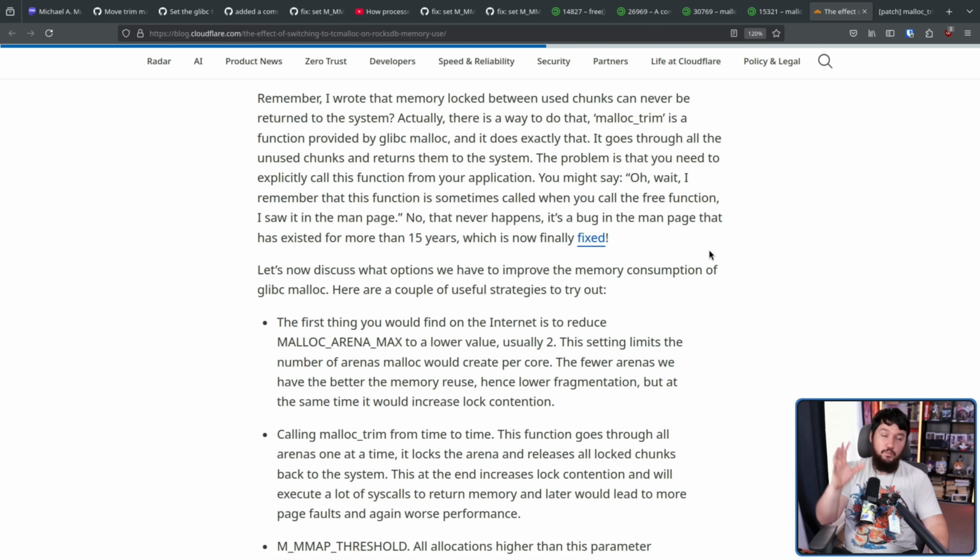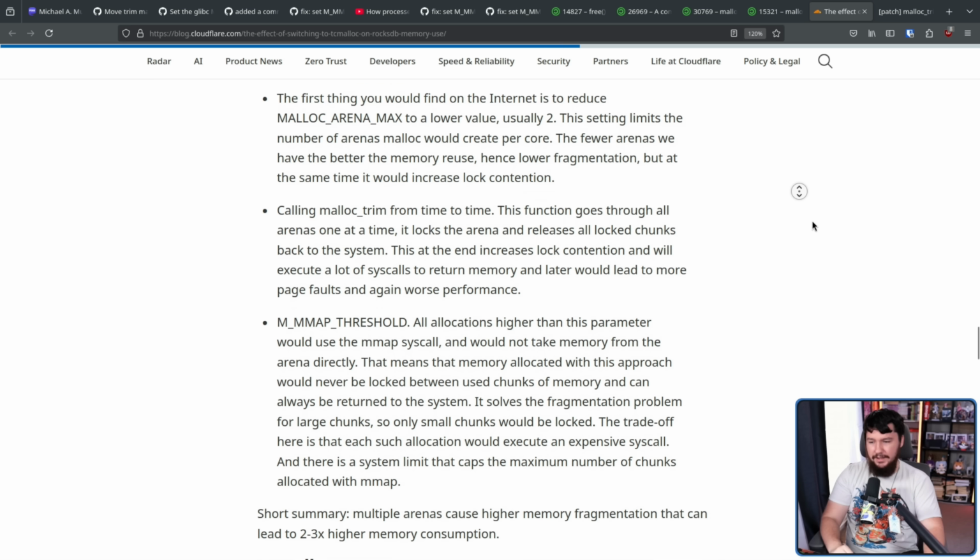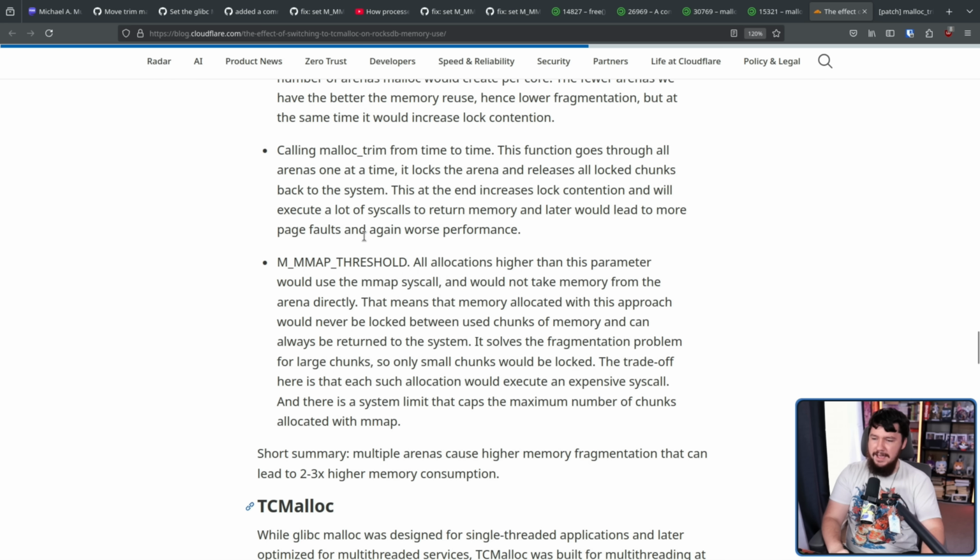So, if you were using it with the expectation that that was going to be called, it just never happened. Now, whilst using glibc malloc, there are a couple of solutions, and the third one is the one that Cosmic is doing: mmap threshold. All allocations higher than this parameter would use the mmap syscall and would not take memory from the arena directly. That means that memory allocated with this approach would never be locked between chunks of memory and can always be returned to the system. It solves the fragmentation problem for large chunks, so only small chunks would be locked. The trade-off here is that each such allocation would execute an expensive syscall, and there is a system limit that caps the maximum number of chunks allocated with mmap.